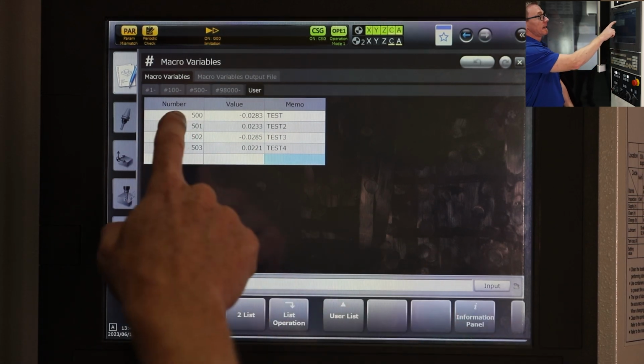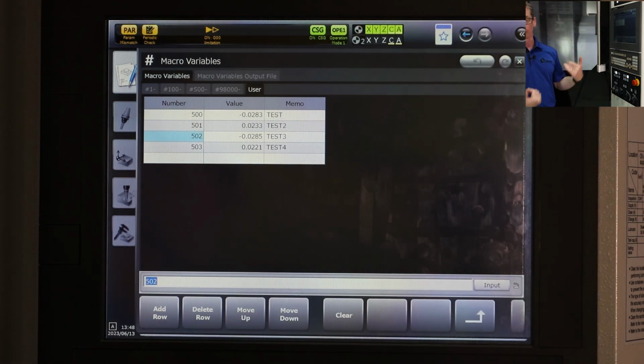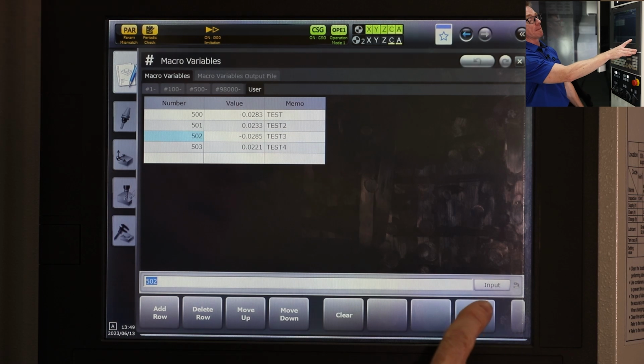We can actually highlight these numbers and use these list operations. We can move up, down if we want to change an order, if we want to delete or add a row in between to add more variables.